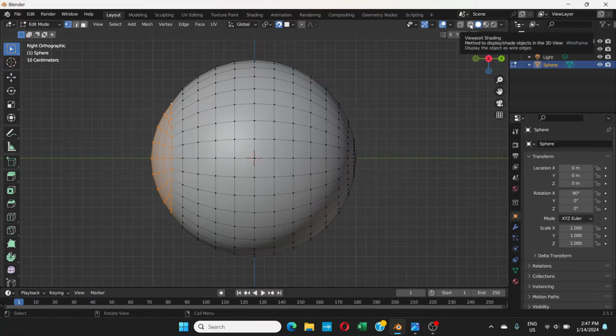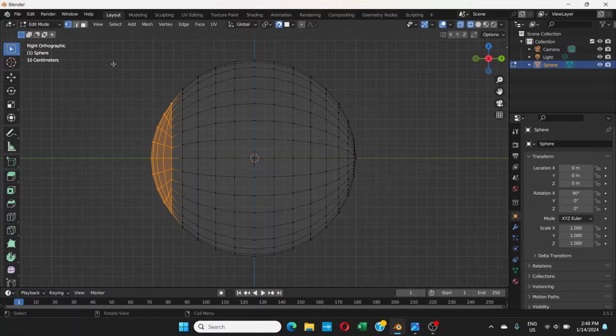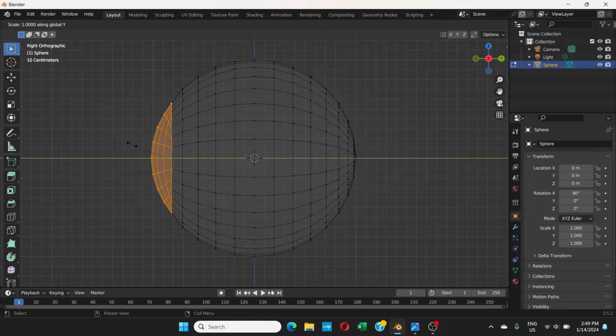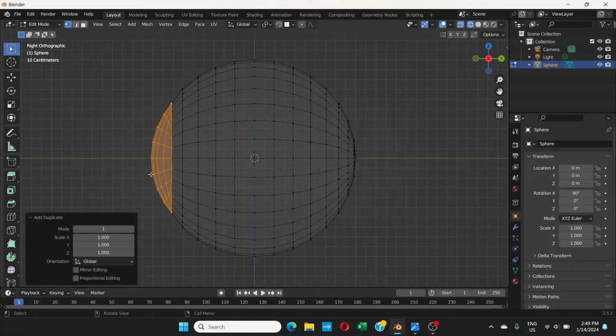I'm gonna switch the viewport shading to wire edges, and after that, we need to turn this snap off. First turn off the snap, and then Shift D, and then S, Y, and -1. Sorry, what am I doing?